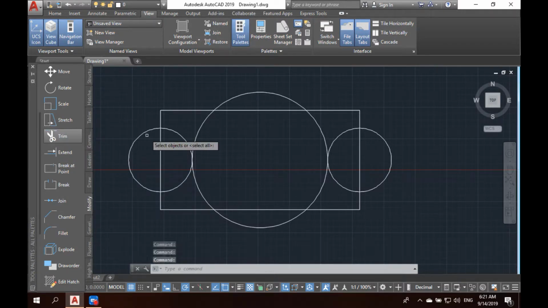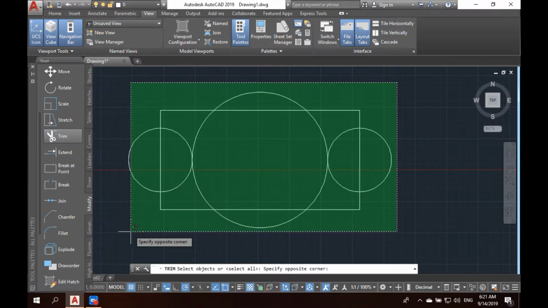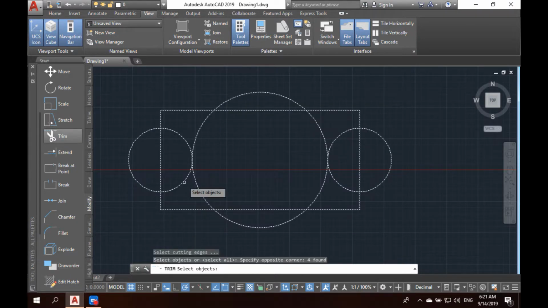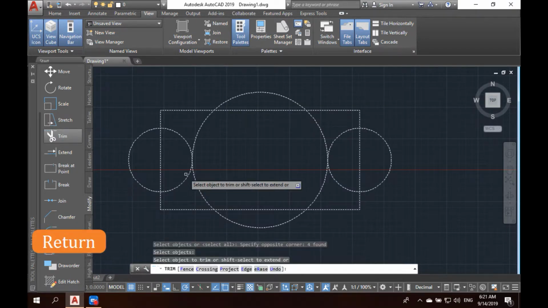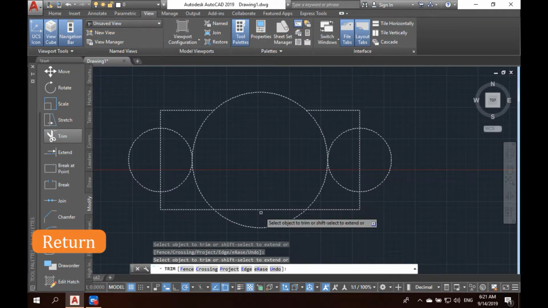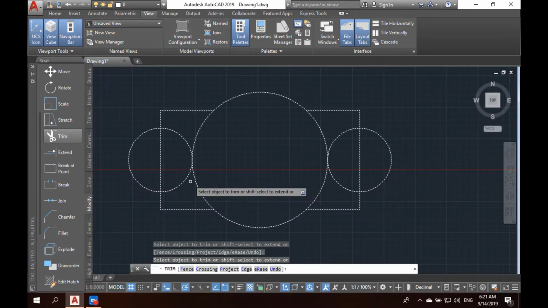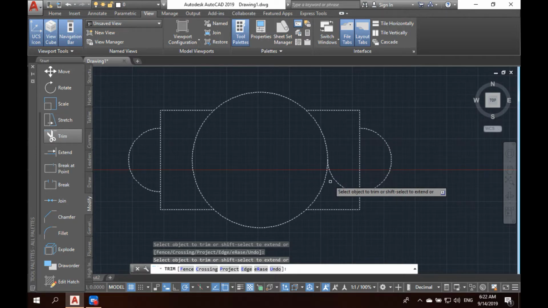Now after calling this command you can simply select all the objects that intersect with each other, then click enter. Then it's gonna ask you to select the lines that you want to delete. If I click here, I'm gonna delete this line. If I click here, I'm gonna delete this one. If I click here, I'm gonna delete this one, and just like that. So simple and so easy to use.